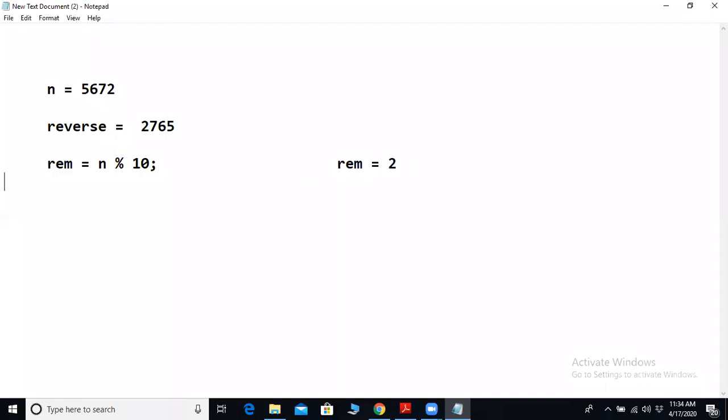Okay. Next step. After I get that 2, now I need to extract 7. Then I need to extract 6, then I need to extract 5. So like that it has to go on. So what I will do now, I will update the value of n. N is equal to n divided by 10. This already we have done in the previous example also. You know this. N is equal to n divided by 10.